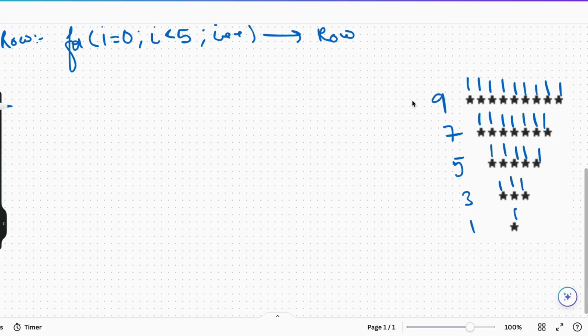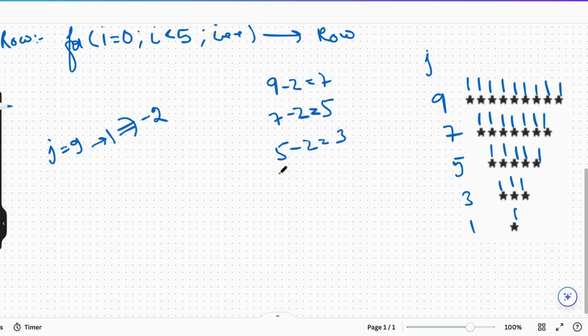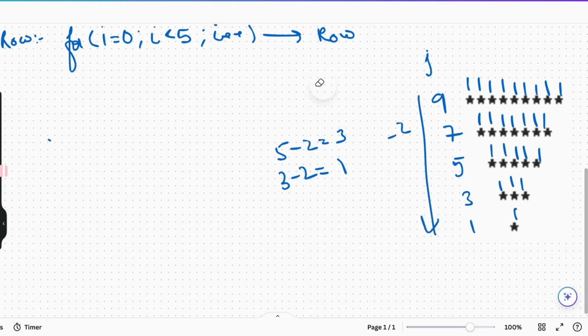Let's name this variable j. Can we say that j is starting from 9 and going to 1, decreasing by 2? Let me explain: 9 minus 2 is equal to 7, 7 minus 2 is equal to 5, 5 minus 2 is equal to 3, and 3 minus 2 is equal to 1. So we are decreasing the value of j by 2. Moreover, all these values of j are odd.